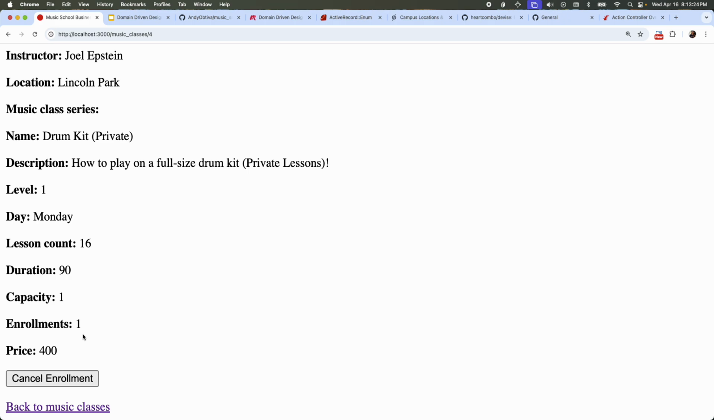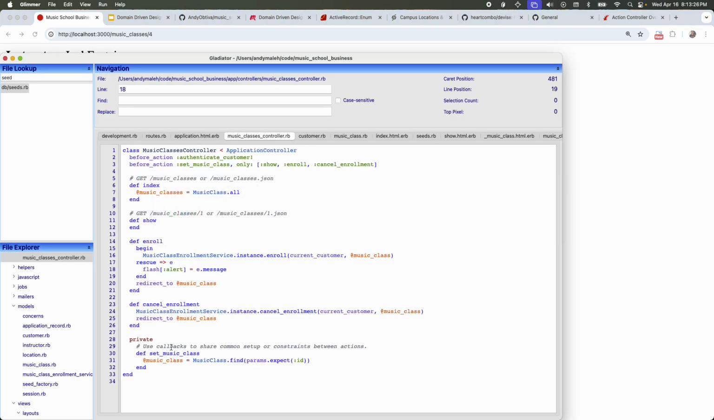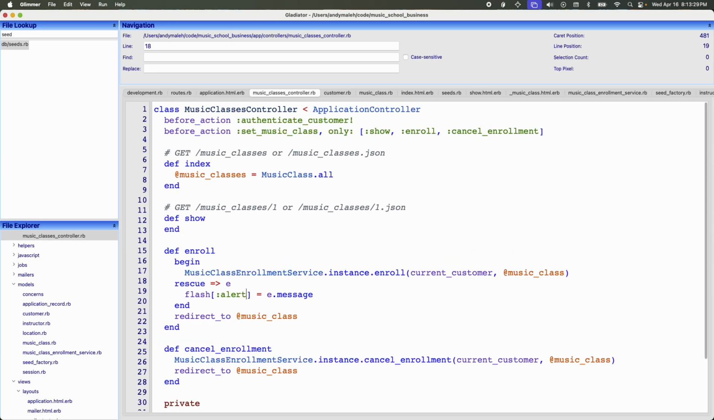And so let's dig into the code. Let's see how this works. So the key thing is that here's the controller, music classes controller.